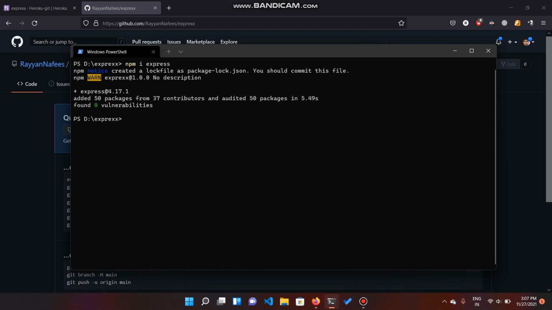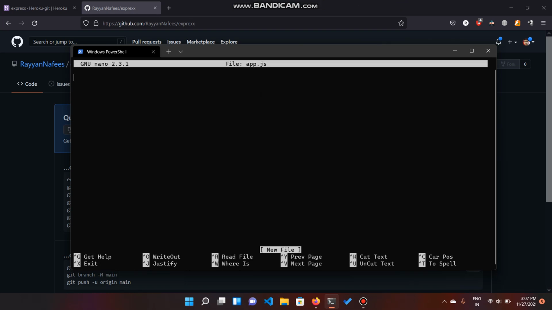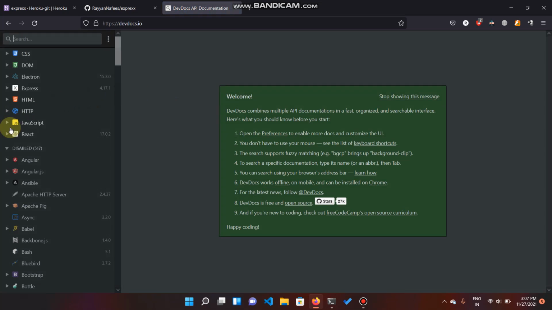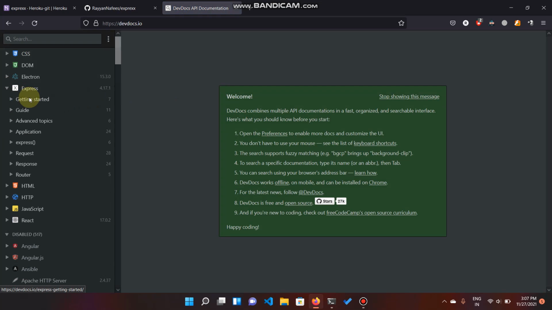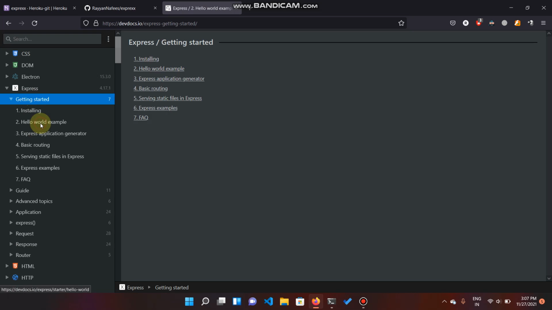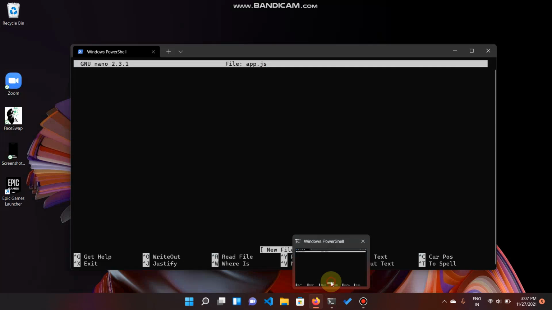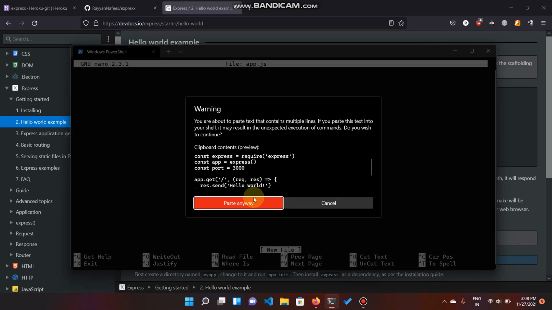Now you have to install ExpressJS, and after it is installed, all you have to do is create our app.js, which is going to be our Express application. Since I'm too lazy to write the whole code out, let's copy and paste any Express example, like the hello world example here, and paste it.